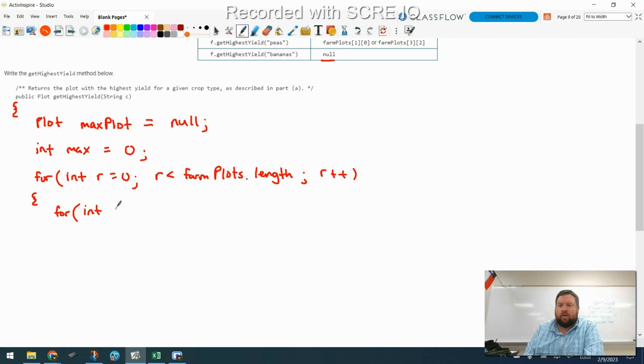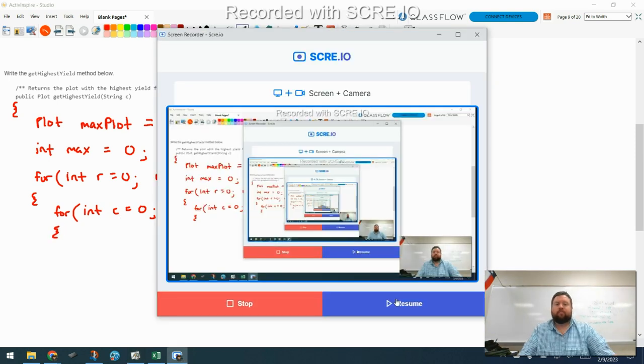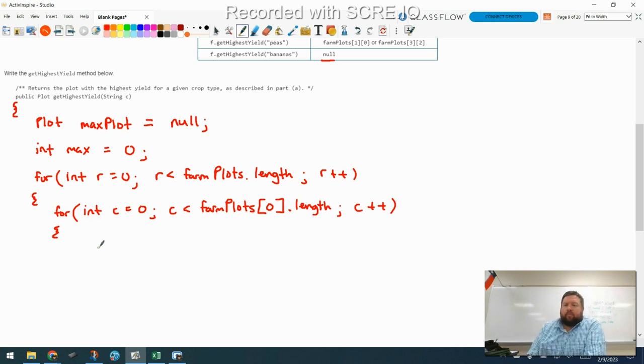And then our next for loop will travel through the columns. So int c equals 0. C is less than farm plots of 0 dot length. And C plus plus. All right, so now we want to compare each yield with our max variable. And if it's bigger, we want to update the max variable to be the new yield. And we also want to update our max plot, our plot type, to that certain plot.